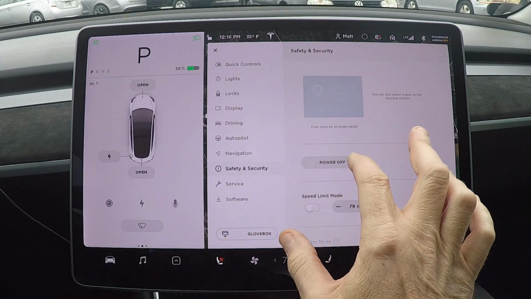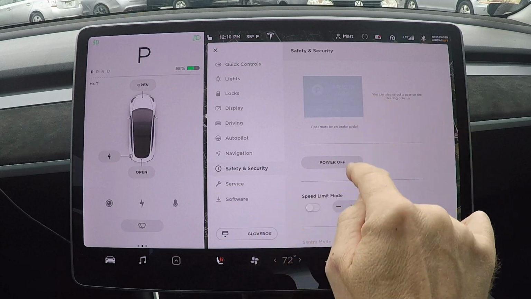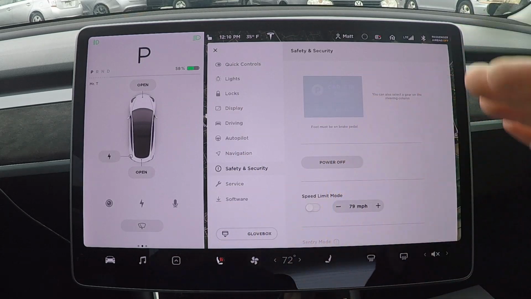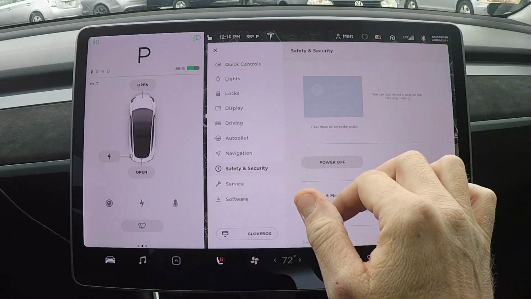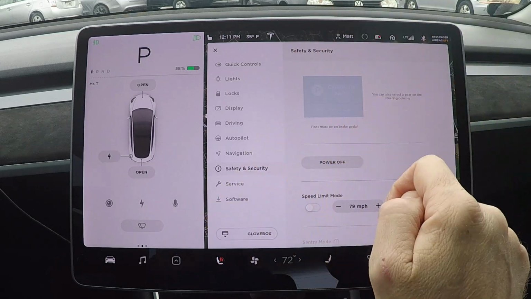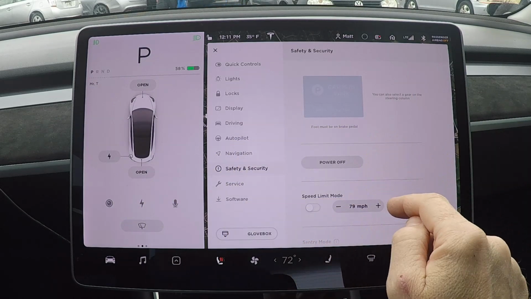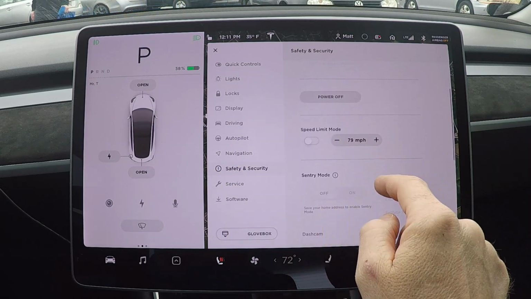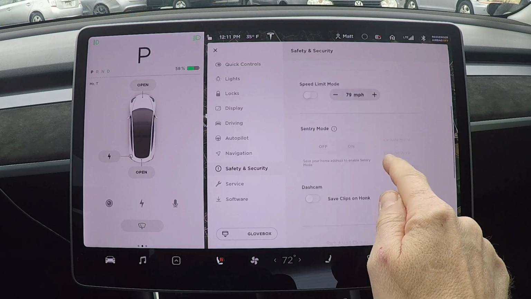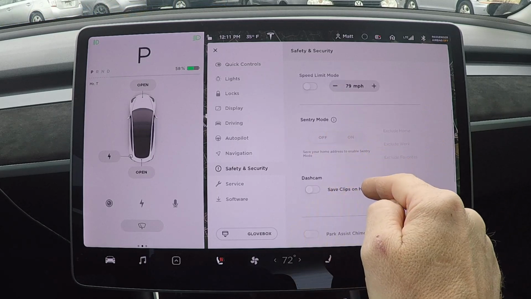Safety and security, you can power the screen off. I'm not going to do that, but if you power it off, it shuts the car down, and certain glitches that you have in the car you need to power off in this way. Just pressing the thumb wheels on the steering wheel don't shut it down as deeply. There's speed limit mode if you want to set maximum top speed, and to activate or deactivate Sentry mode.